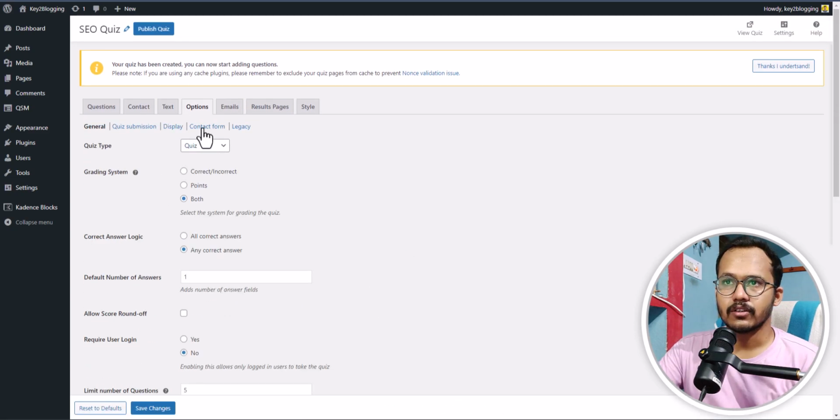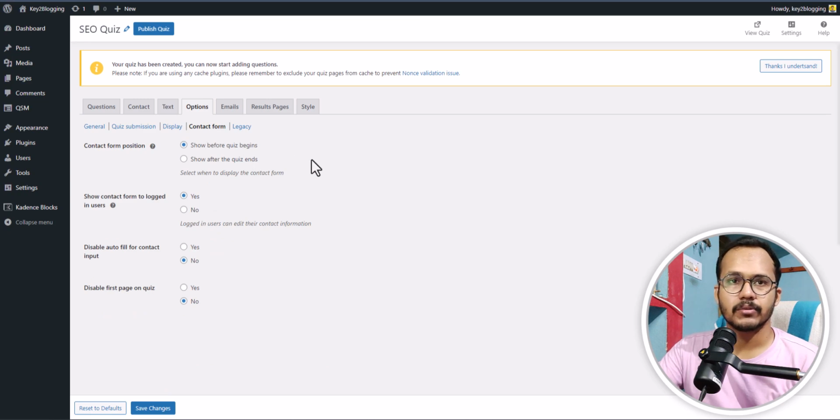Now let's click on the contact form option here, and whether you want to show the contact form before the quiz begins or after the quiz ends. So let's say I want to show the contact form after the quiz ends, and you can see this option, show contact form to logged-in users. So I will click on no. So the contact form will show to all users. And whether you want to disable autofills, I don't want that.